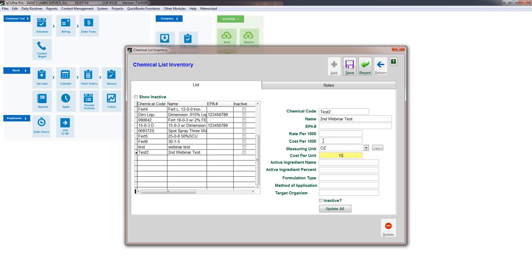So we know what it costs for 1 ounce, but how many ounces do we need per 1,000 square feet? Depending on the chemical, it's going to vary. So for this particular second webinar test, that's the name of our chemical, we're going to say that it takes 2 ounces per 1,000 square feet. So we're going to put that in there.